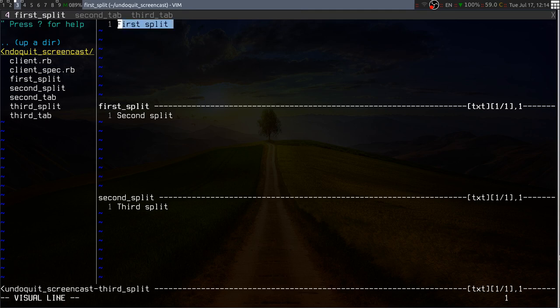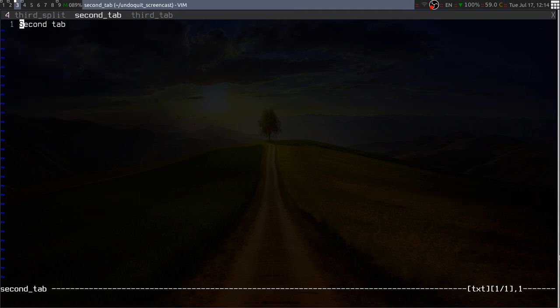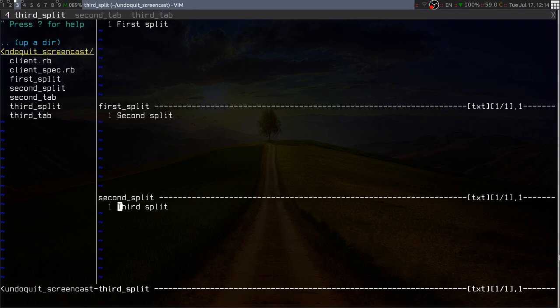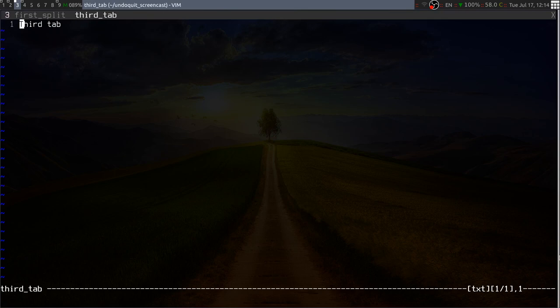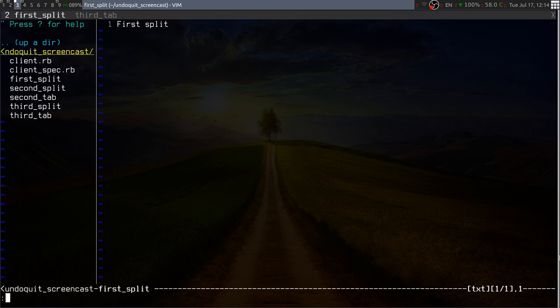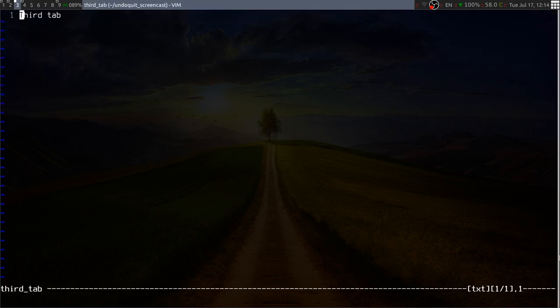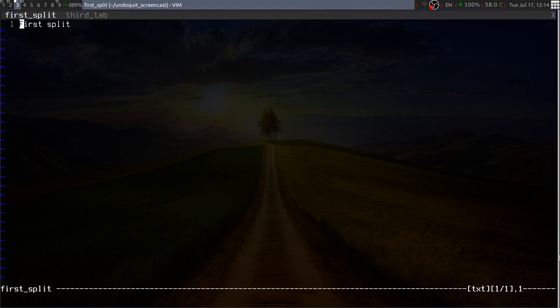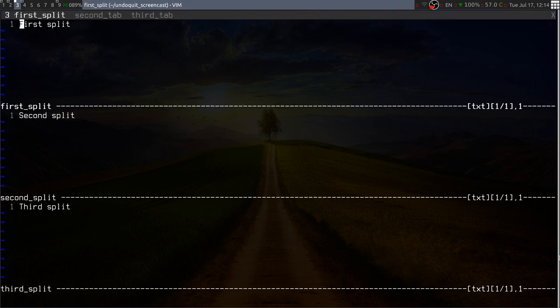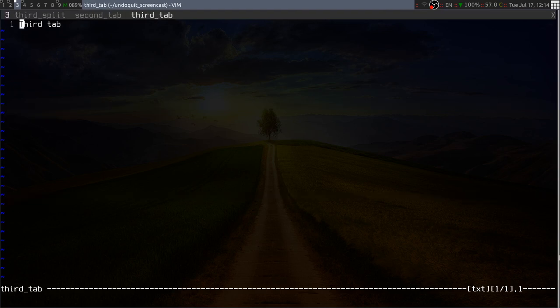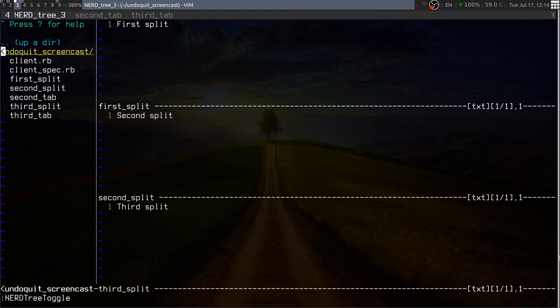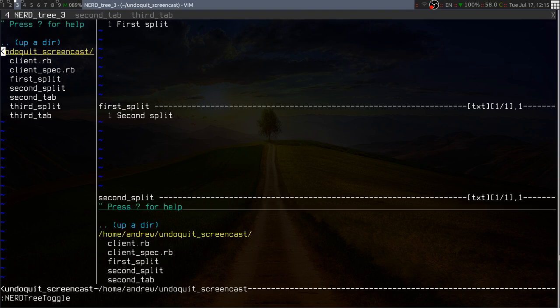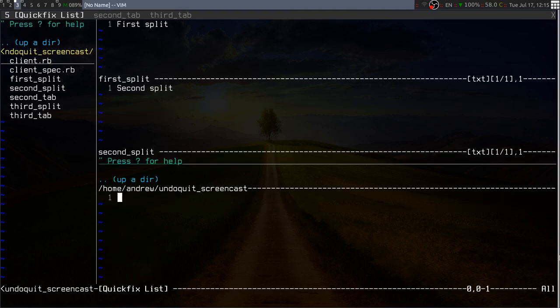For instance, here's a first split, second split, third split, a second tab, and a third tab. You can close these in any order you'd like. Here's a second one, close this tab, close this one maybe, this one as well. And close another tree, and then start getting them back with Control W, U, and there's all of them, first, second, third, second, third. Notice that the another tree doesn't get restored because that one is considered a special buffer like the quick fix window, for instance.